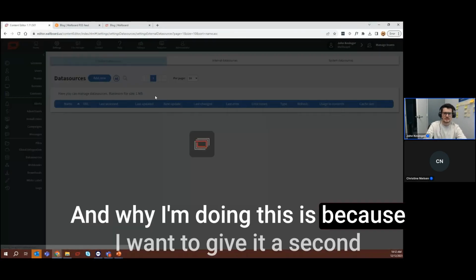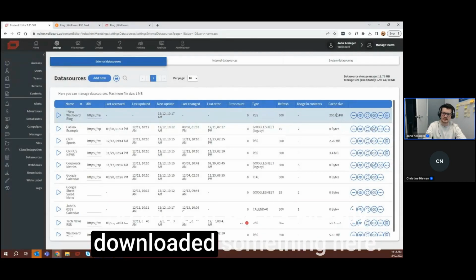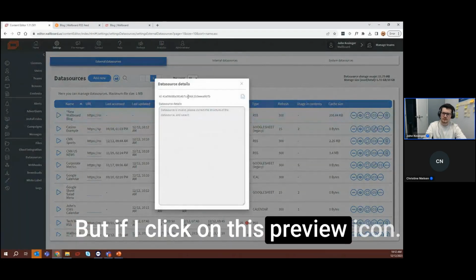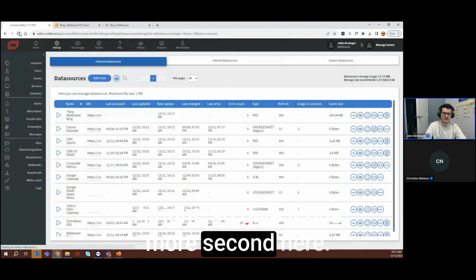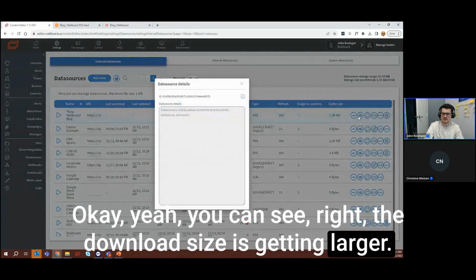And why I'm doing this is because I want to give it a second to start loading some data. So you can see it's already downloaded something here. But if I click on this preview icon, all right, so give it one more second here. It's still downloading. Okay, yeah, you can see, right, the download size is getting larger.